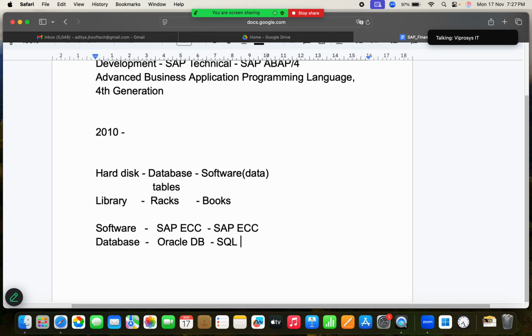Okay, so what these clients, in our example we were discussing Novartis, right? Companies like Novartis used to purchase the database from Oracle or Microsoft, and then they used to purchase software from SAP. Okay, so this is how it used to work in the past. But then in 2010 SAP introduced their own database called HANA database.